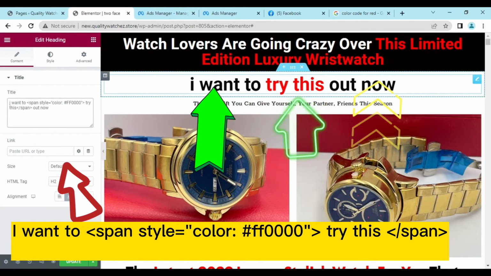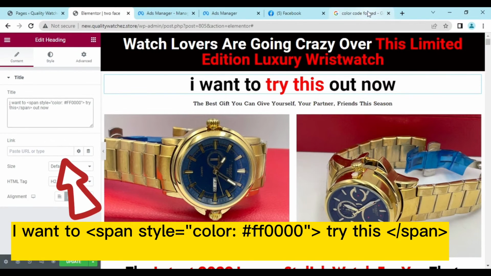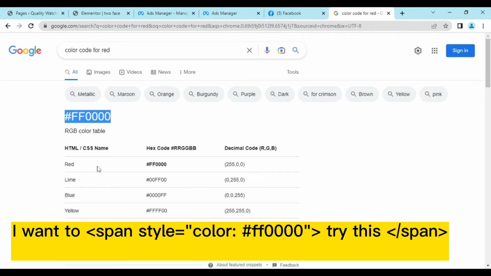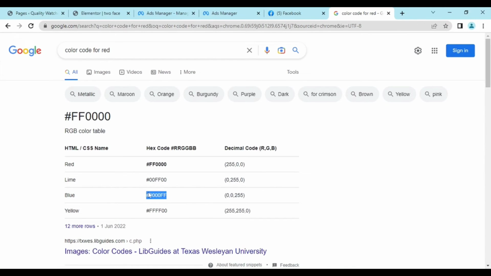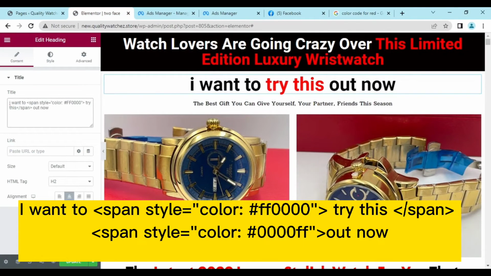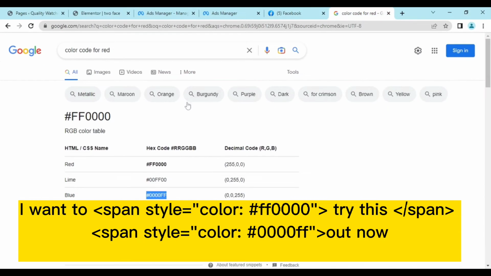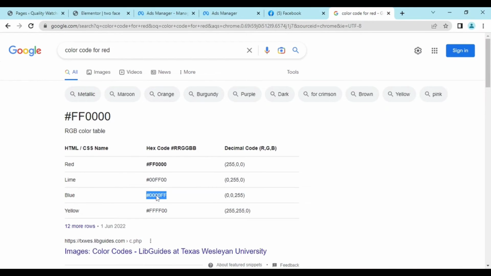Try this, another color, out now. Okay, let's make use of another color for the out now. We have red, lime, blue. Let's make use of blue. This is the color code for blue. Then copy. See, very simple. The same thing you write here, you can just copy. Copy everything, then copy the color code for blue.